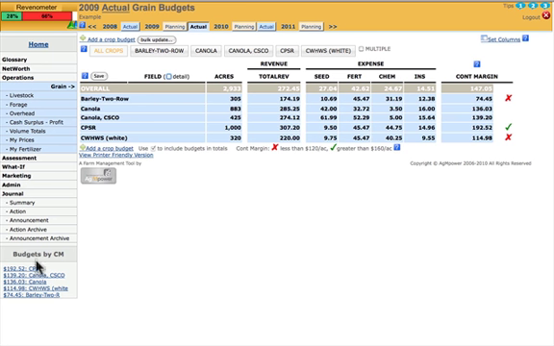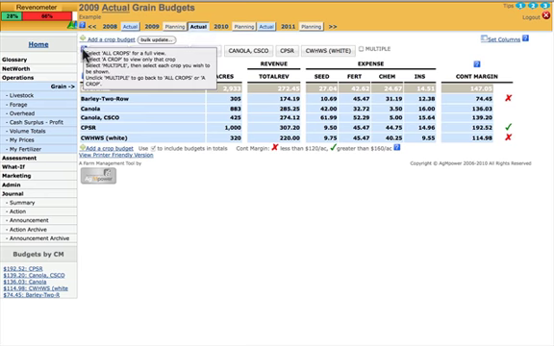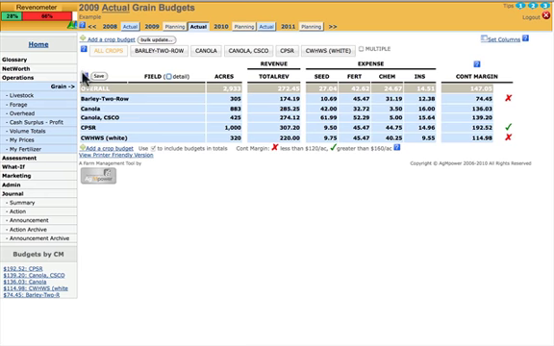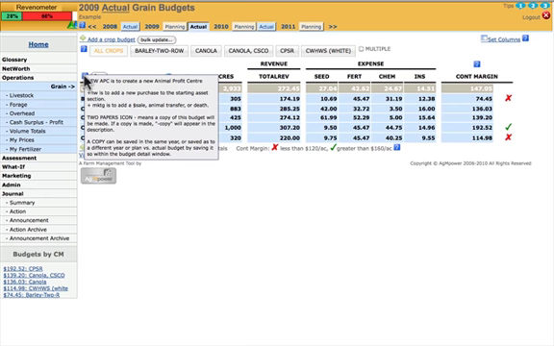Notice on the bottom left corner here we've got contribution margin budgets, and it's ranked from your most profitable crop, after seed, chem, and crop insurance have been paid, down to your least profitable crop. As well, you'll notice the question marks. If you hover over a question mark, there'll be a little bit of instruction there to show you what it is that you can do in this area. So every time you put a mouse over a question mark, you'll see some different information.